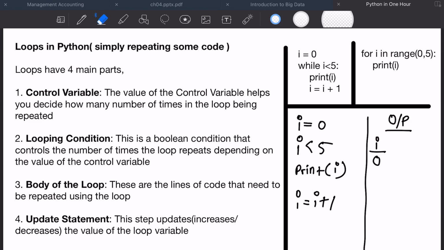Now that condition is true because 0 is less than 5. So what happens is your program prints I. We're simply going to print the value of I right here, which is 0.